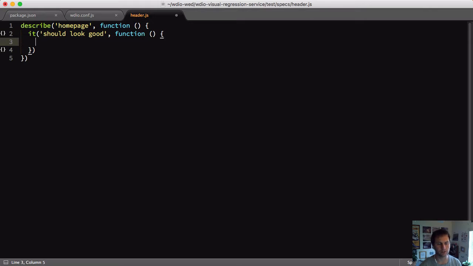This is your basic visual regression testing. If you're not familiar with visual regression testing, I guess I haven't explained it. It takes a screenshot of the element that you're testing on, and then it will compare it to a previous screenshot and let you know what's going on there. So I think it should look good.